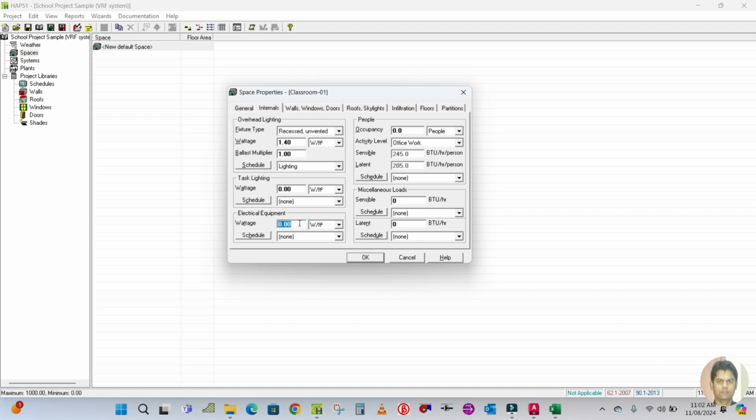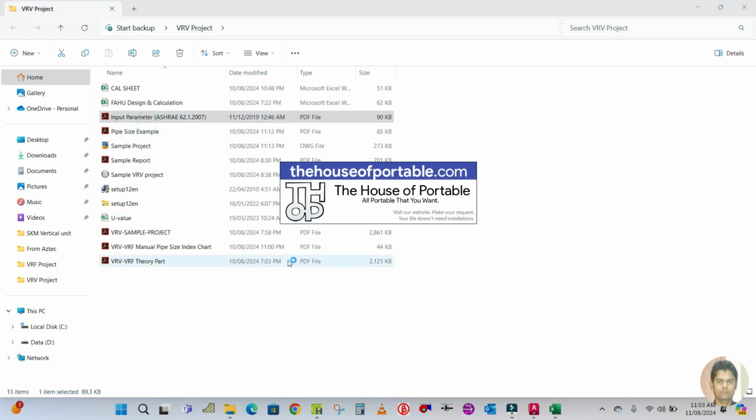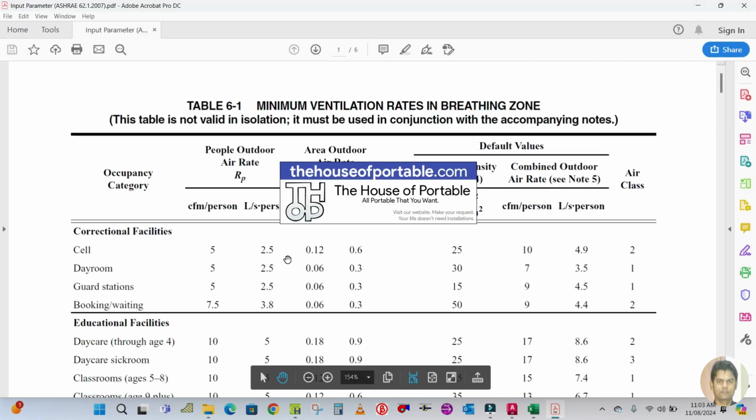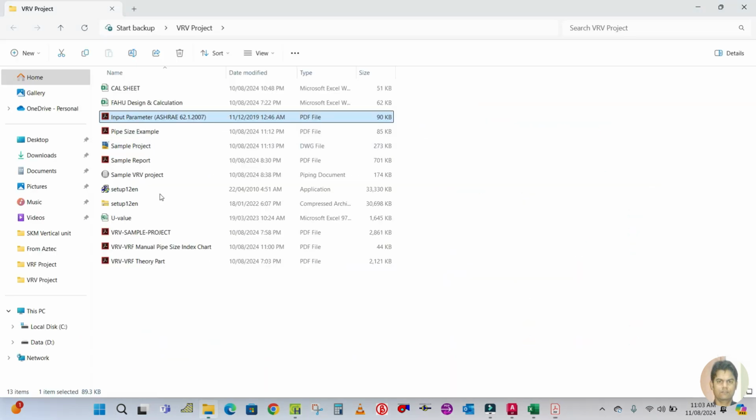go to the electrical, and here in the electrical, 1.2 watt per square feet. Load equipment, select the equipment, and number of people. So here you can check the number of people for the classroom. So go to this folder, and here you can open this parameter, which is 62.1 2007. So I have already calculated. Just to save the time, let me open this.